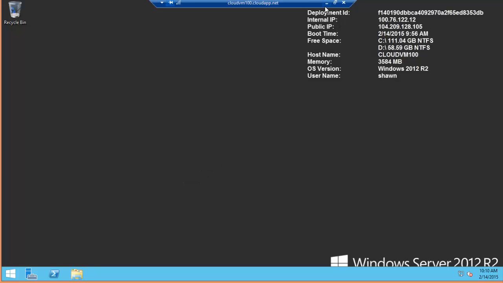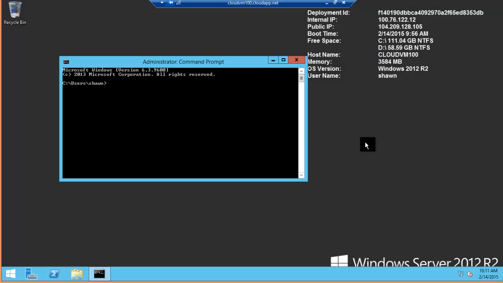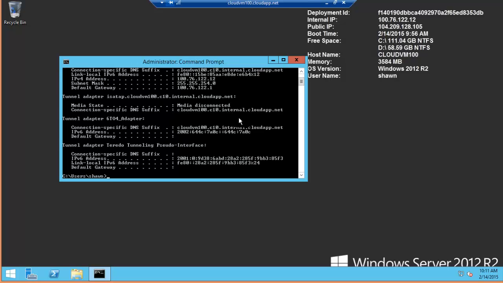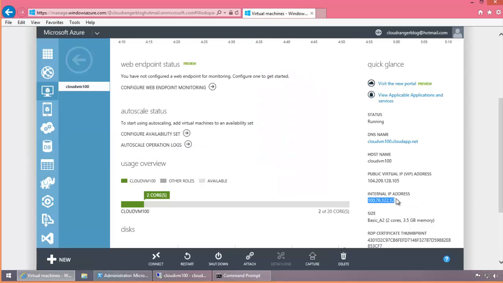It's very simple. We clicked on connect, it downloaded the RDP file, we put in our username and password, and we were in here. Now, let's go ahead and check a couple of things. I'm going to go to the command prompt and look for my IP address. So I'll do an ipconfig, and you can see that the IPv4 address here is 176.122.12. Once again, this was given to us by Azure. This is the internal address of the virtual machine, the internal IP address that we are seeing on the portal.